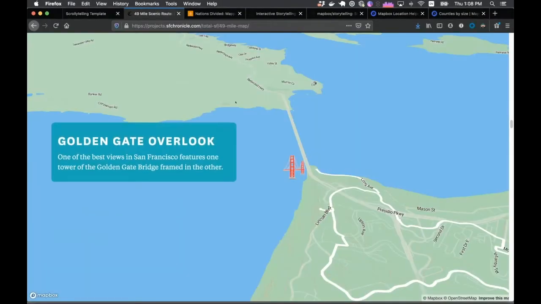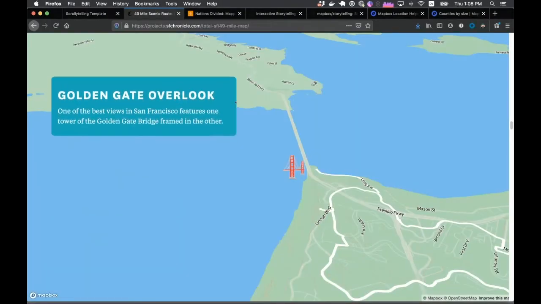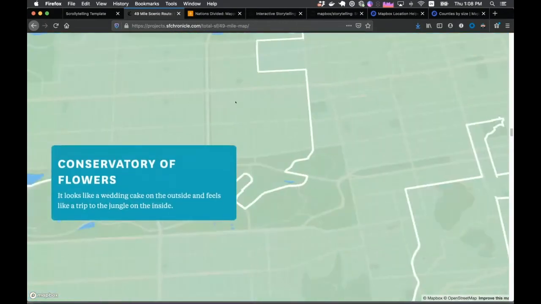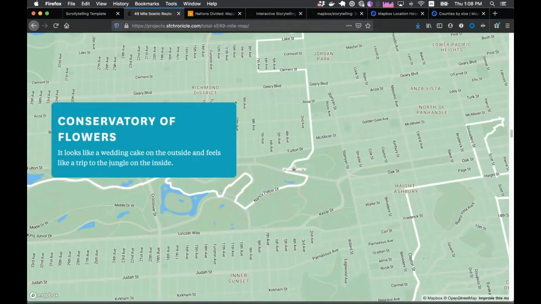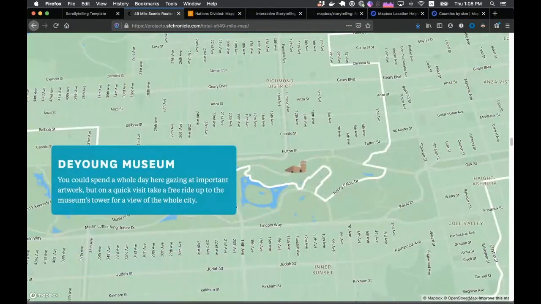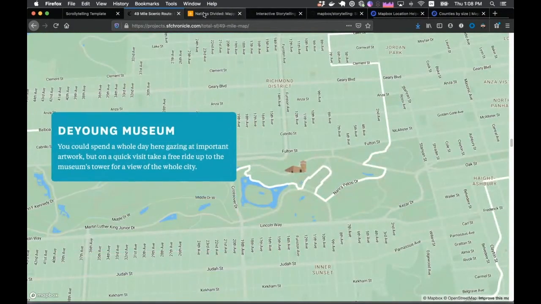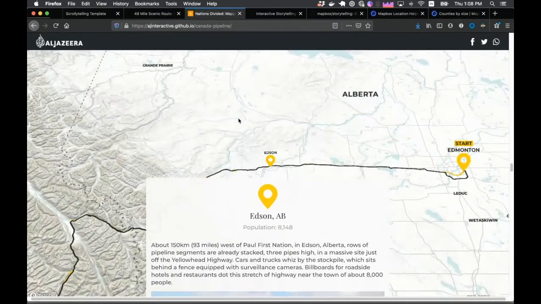Let's take a look at a couple of examples in the wild. This is from the San Francisco Chronicle. This is a walking route around San Francisco, with a number of different spots to go check out. And this one is from Al Jazeera.